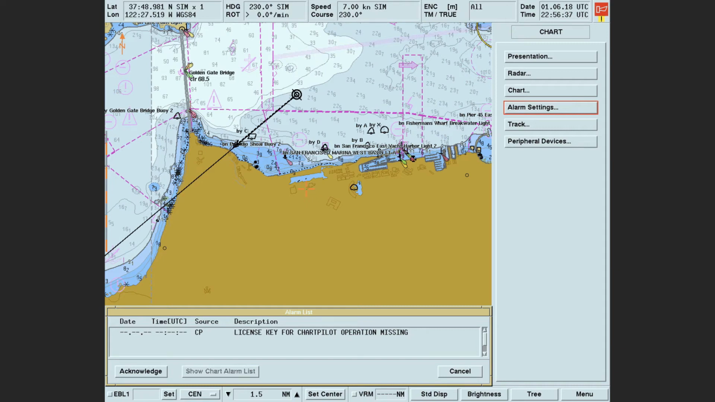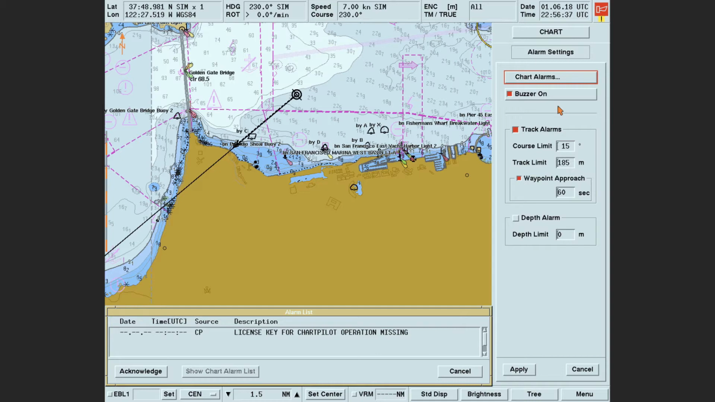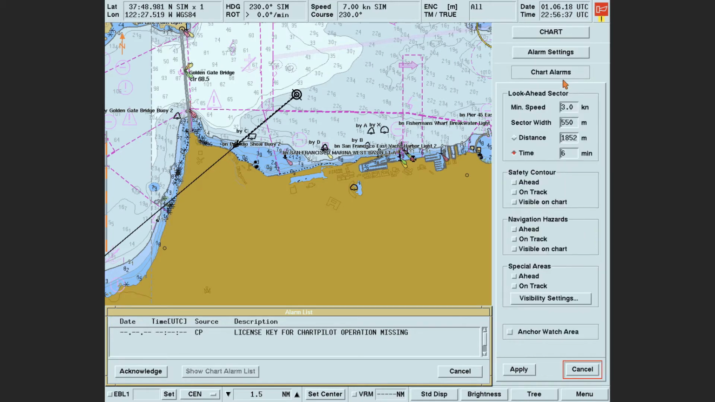Look Ahead Sector Alarms. The Look Ahead sector detects chart dangers in front of the vessel. To adjust the Look Ahead chart alarms, open the Alarm Settings and click on Chart Alarms. The settings can be adjusted based on the area of navigation and the personal preferences of the navigator.